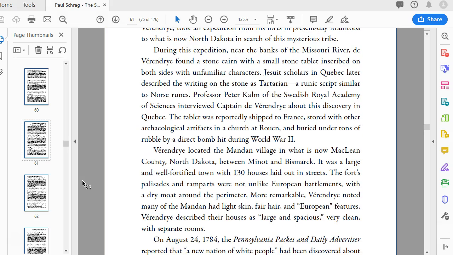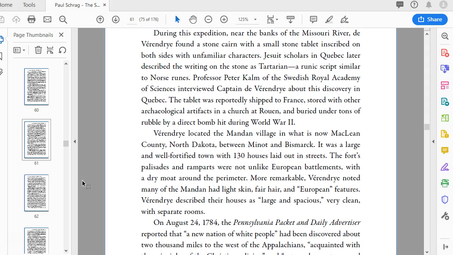During this expedition near the banks of the Missouri River, de Vérendrye found a stone cairn with a small stone tablet inscribed on both sides with unfamiliar characters. Jesuit scholars in Quebec later described the writing on the stone as Tatarian, a runic script similar to Norse runes. Professor Peter Kalm of the Swedish Royal Academy of Sciences interviewed Captain de Vérendrye about this discovery in Quebec. The tablet was reportedly shipped to France, stored with other archaeological artifacts in a church in Rouen, and buried under tons of rubble by a direct bomb hit during World War II.